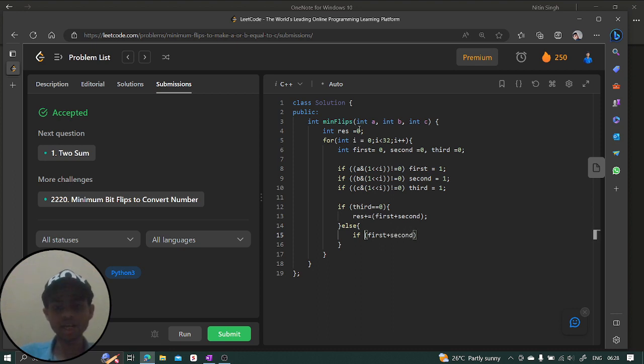is less than 1. I have told you something wrong, like ith bit of a and ith bit of b, any of the bits should be equal to 1. At least one bit should be equal to 1. Then only we can make third equal to 1, right? If any of the bit is not equal to 1, meaning both bits are 0, then we can say simply result plus equal to 1, right? After that we can simply return our result.